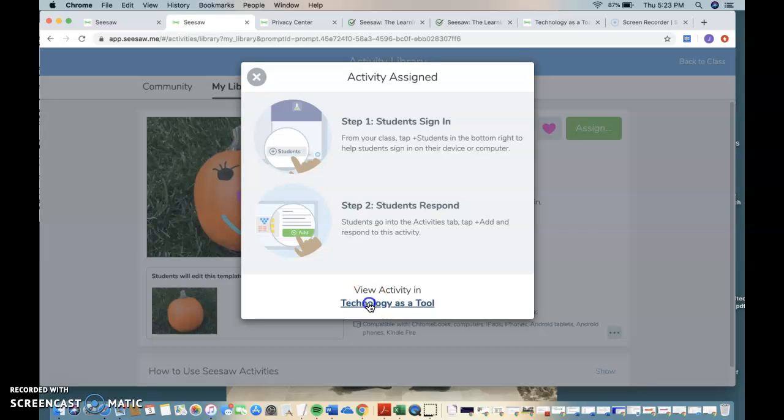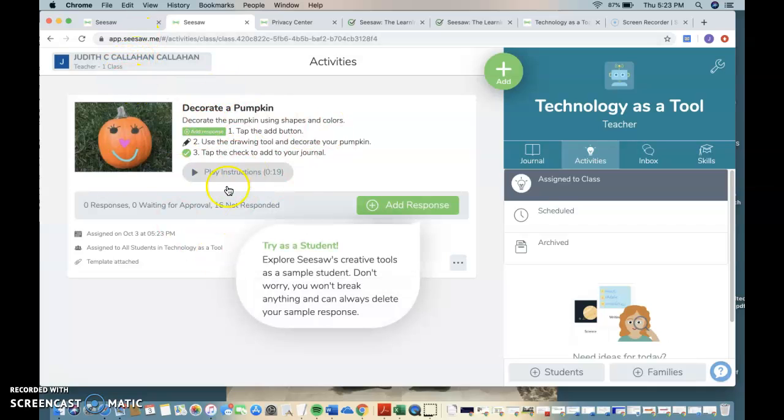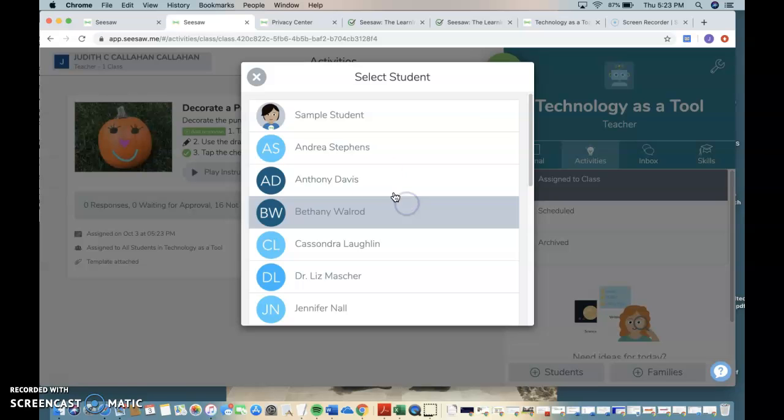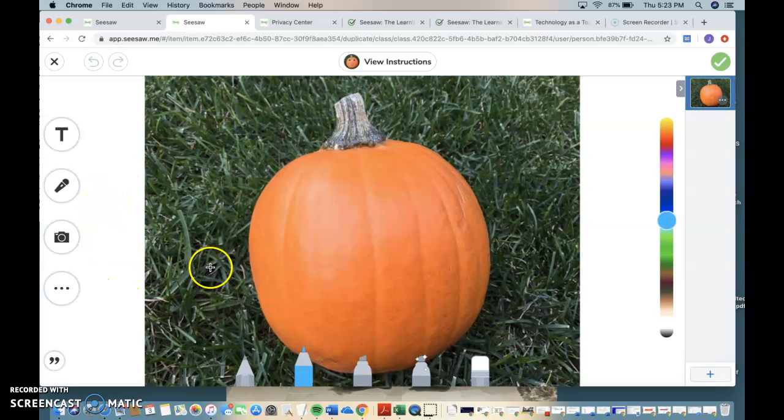Let's go back to my home page. From here, if I were to log in, this is now what I would see because I have an activity that I've assigned to the class. No one has yet responded. There's 16 in the class, but I can try it out as that sample student that you may have seen on that last page. As a sample student, I can try it out, and you can see that these are the tools available to students to color and to draw and use.